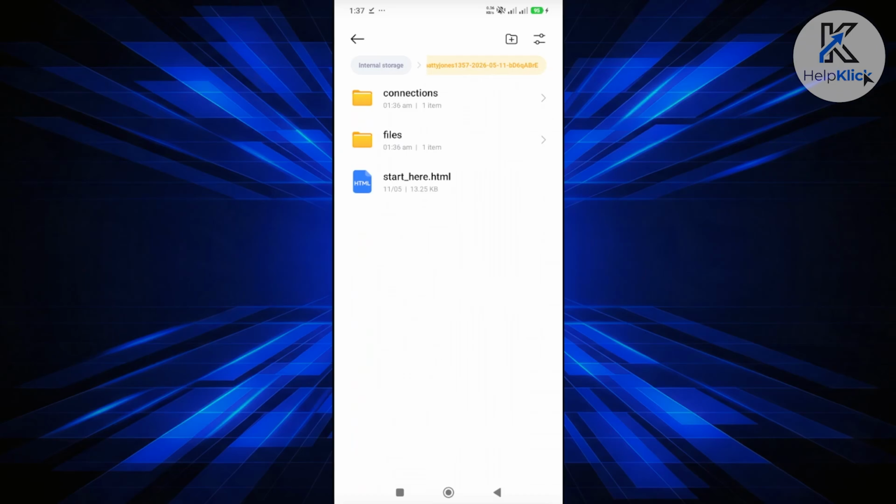Now from here, you can just access the file section. Let's go back. Connections. So we have followers and following. So we have the followers HTML and following HTML. So what do we need to do on these two files?